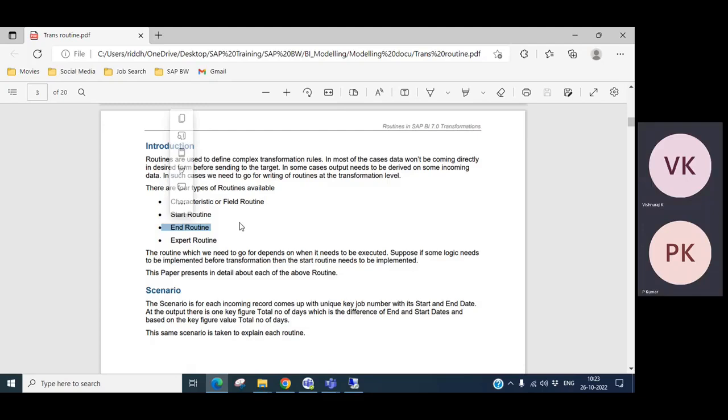Fair enough. So there is a minor difference. The start routine is before the transformation, and the end routine is implemented after the transformation. I will show you how we can write it, how to reflect the data, and how to modify and change it, and what kind of logics we can write here.